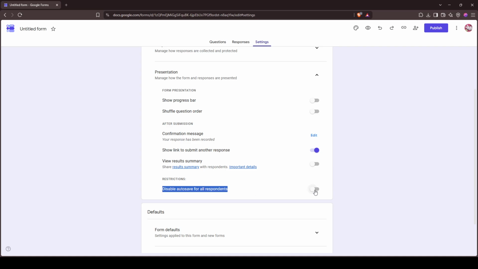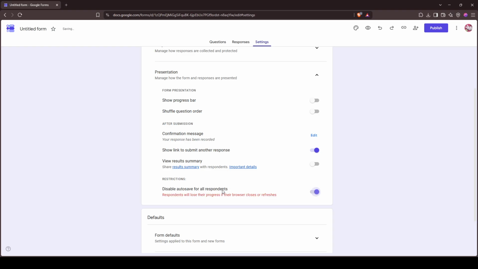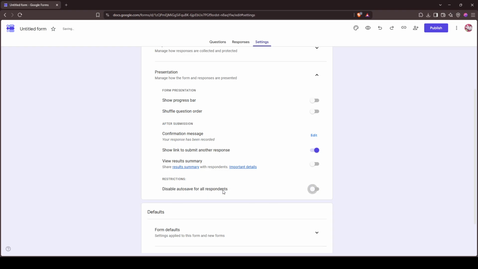Now here's the important part, and this is the setting I mentioned at the start because it can be a little confusing at first glance. To make sure autosave stays enabled, you actually want the Disable Autosave toggle turned off, which means it should be positioned to the left. Since the setting is phrased as disabling autosave, turning it on would do the opposite of what many people expect. So if your goal is to allow responder progress to save automatically, leave that toggle off.